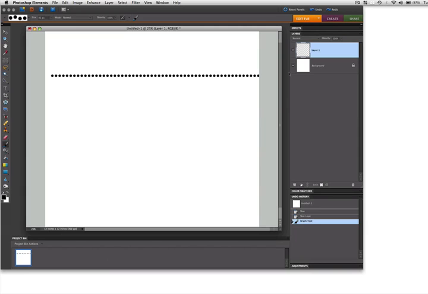So elongate those dots. Use the Control T for the PC or the Command T for the Mac keyboard shortcuts to quickly transform their shape. And we're going to elongate them just a little bit vertically, like that. Hit Enter when complete.